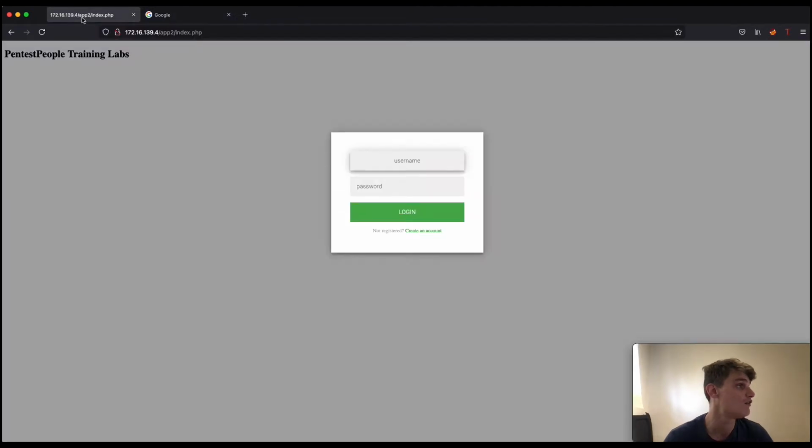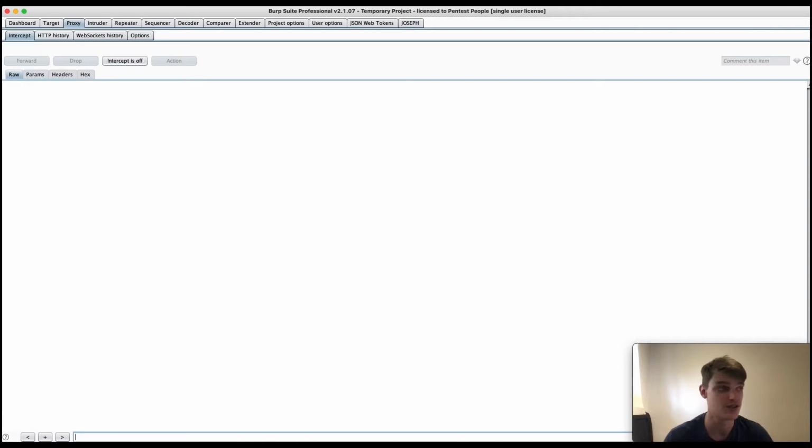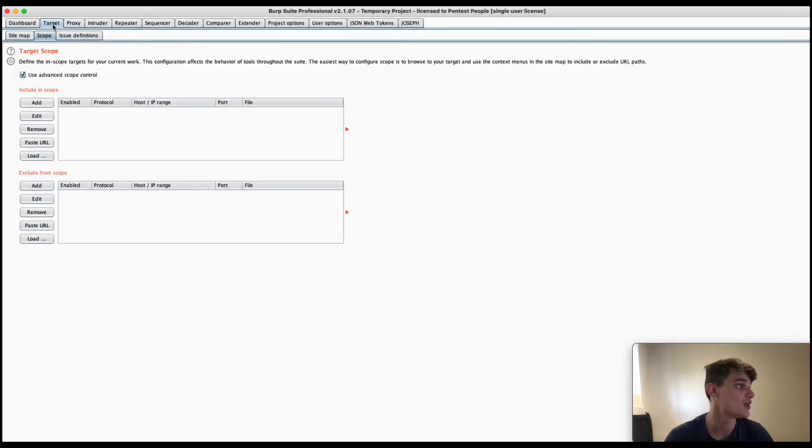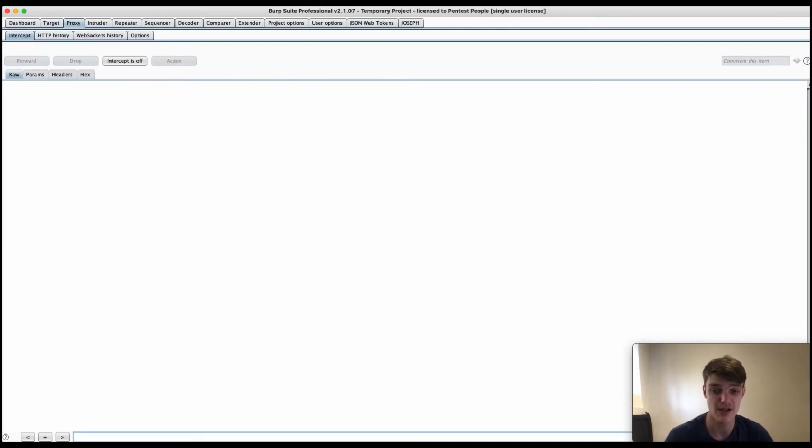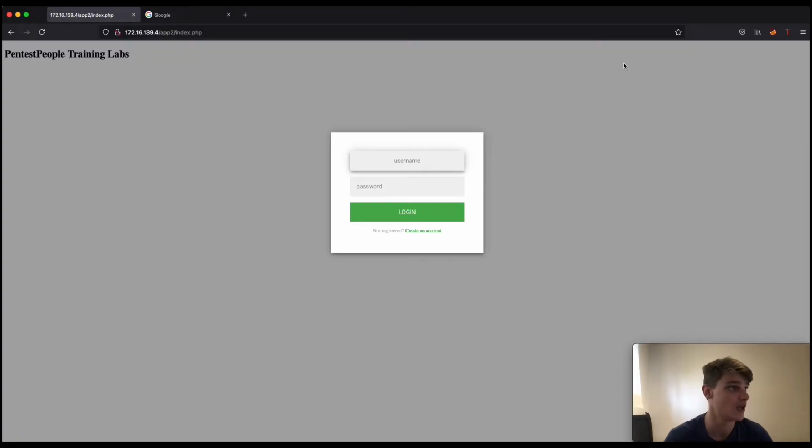So we'll start off by going to our training application here. We want to add this to our scope. We'll go to target and then scope, and then select use advanced scope control. That will normally be deselected. We're then going to go to the application. We'll intercept the request for now, just so I can show you what it looks like.